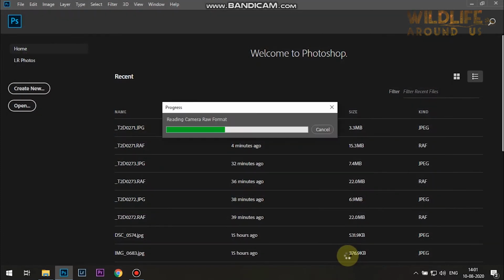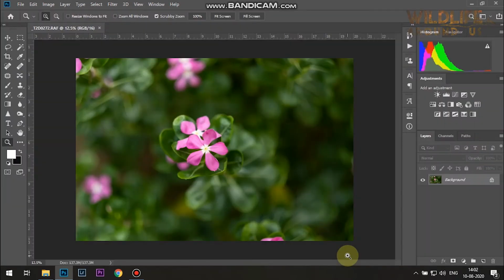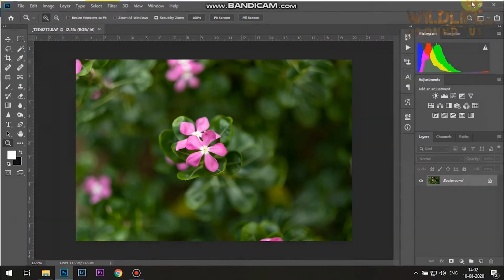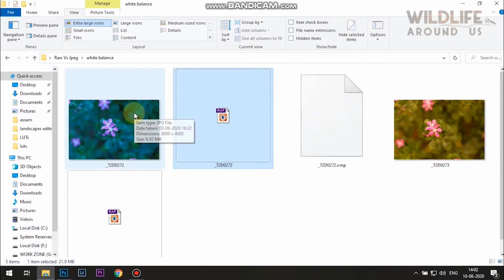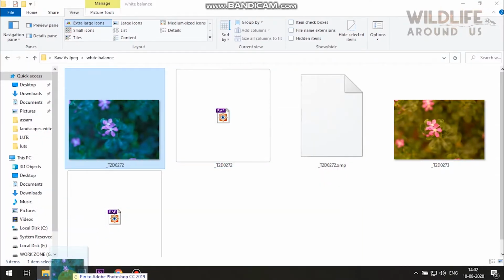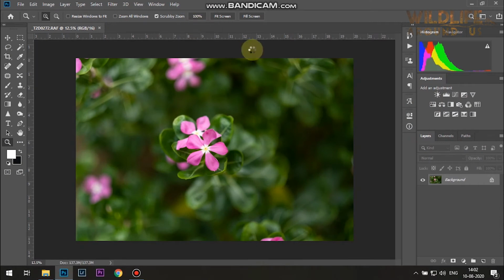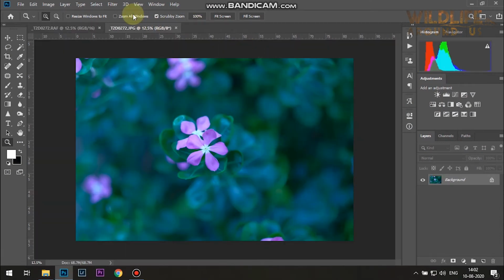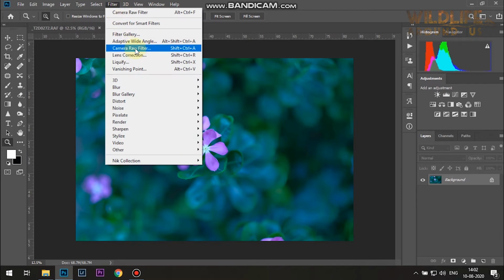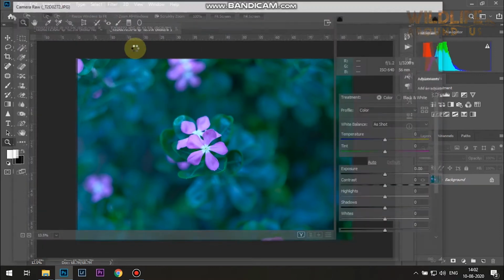Select Open Image. And the image will open in Photoshop. Now let's try to correct the same image which is of JPEG format. Simply drag and drop the image into Photoshop. Select Filter, select Camera Raw Filter.